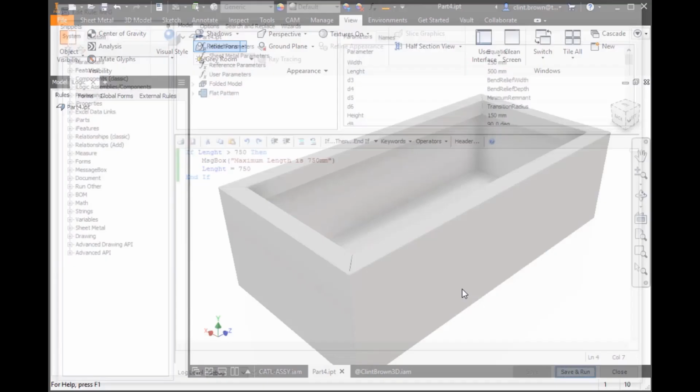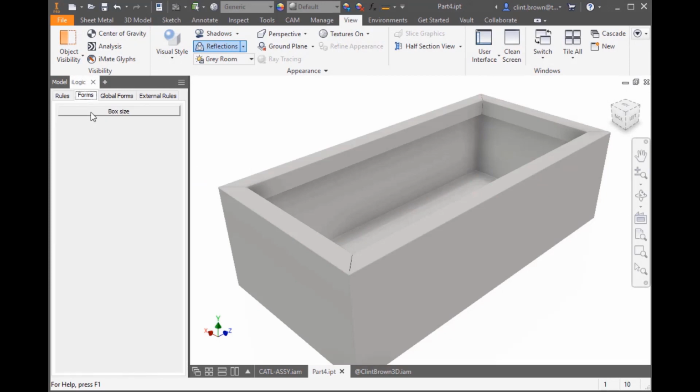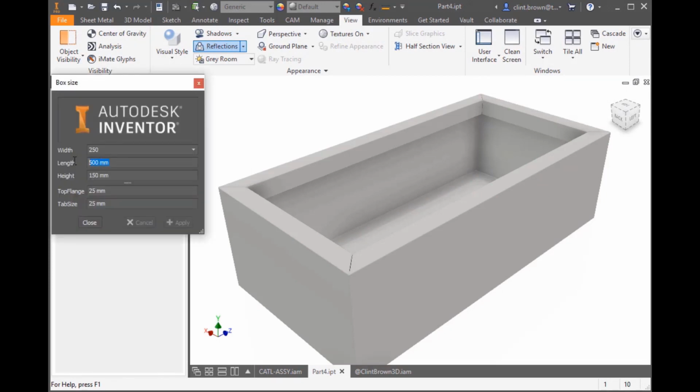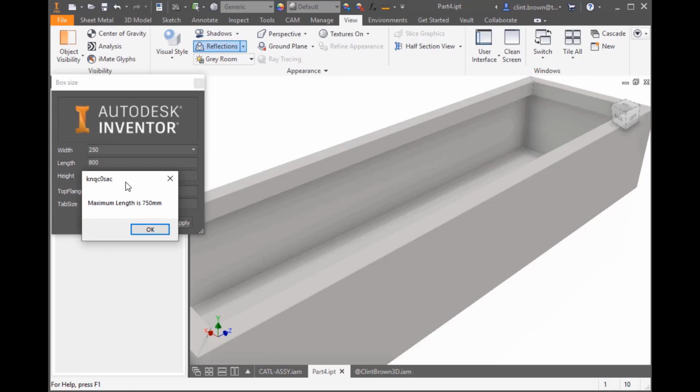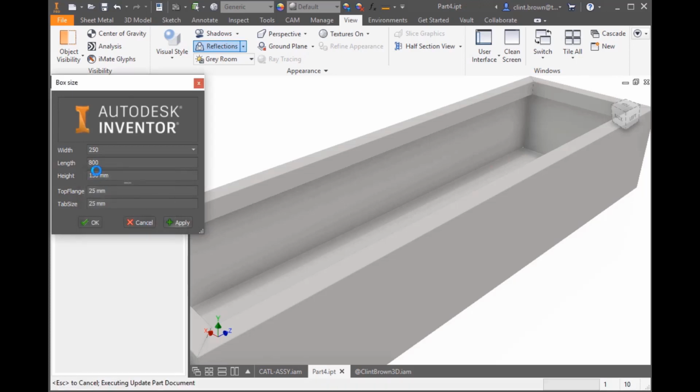Okay, so we save our rule. And now we're going to go and change the size of our box. So if we change the length from 500 to 800, we apply that. You see our error message comes up saying our maximum length is 750 millimeters. And as soon as we say okay, you'll see that our length is then corrected to 750 millimeters.